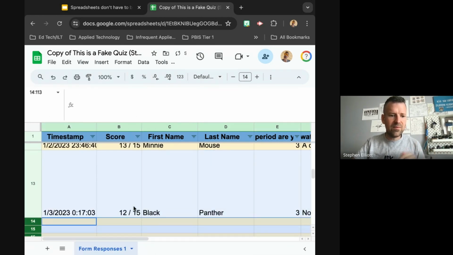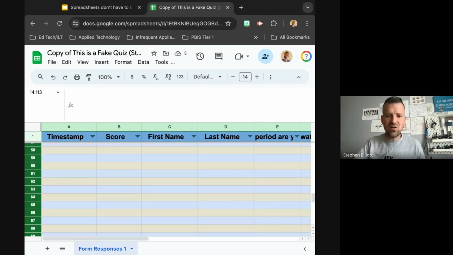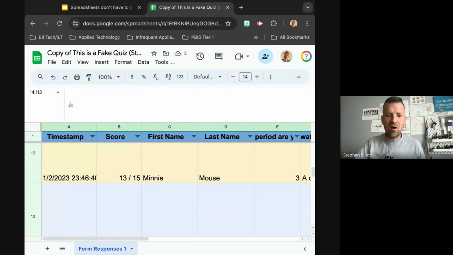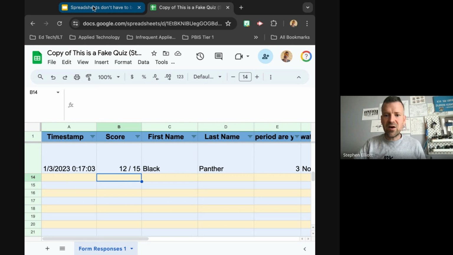Here we go. All right. And if you look down here, these are all the rows that I hid. They are back. Okay. I'm ready to talk about functions.